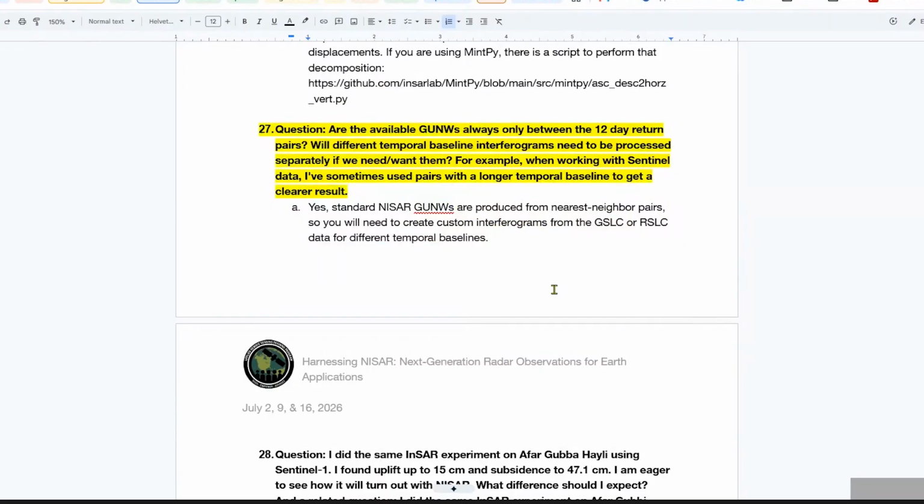Yes, the NISAR GUNWs are only produced from the nearest neighbor in time pairs. If you want to get interferograms with different time intervals, you would need to do your own interferogram processing from either the geocoded SLCs or the range Doppler SLCs to make your own interferograms for different temporal baselines.